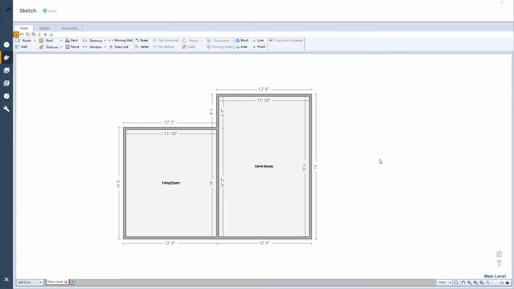Not all rooms are created with a box ceiling. Knowing how to customize the ceiling type can help you accurately estimate a room. I'll show you how to add a peak ceiling. First, I select the room that needs to have a peak ceiling added.